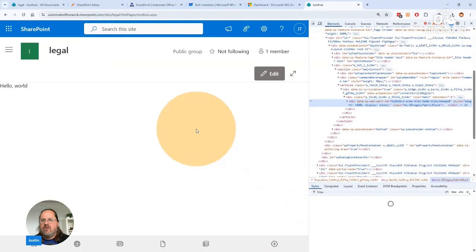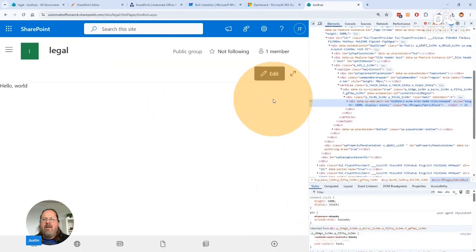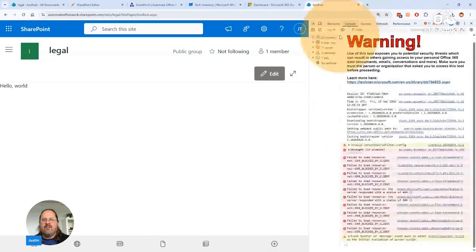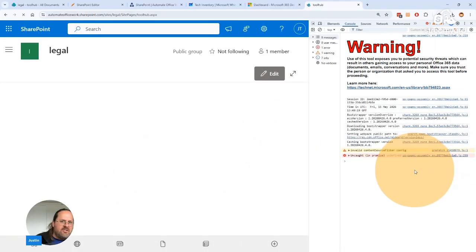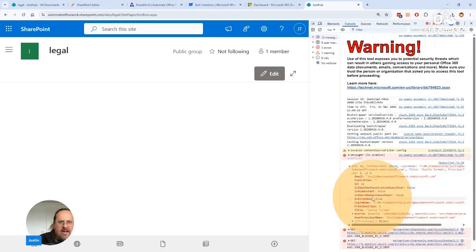So I'm going to right click anywhere on the web page, and this developer panel opens. I click on the console tab, and now I can refresh the page, and I should get some extra data in here. Okay, so I do have this data object, which I can expand, and it shows me email, justin@automateofficework.onmicrosoft.com. I've got an expiration, an ID, is email authentication guest user is false, is hidden in UI, is share by email. Anyway, I've got all this extra data. It's got my full name, Justin Terman. It's got a unique user ID. Yeah, all kinds of stuff.